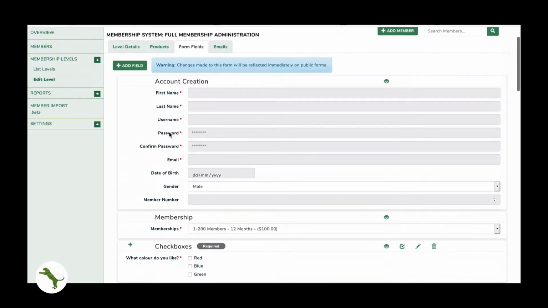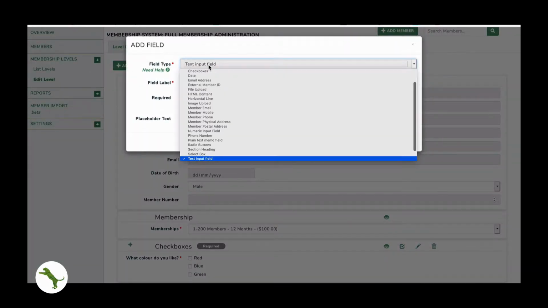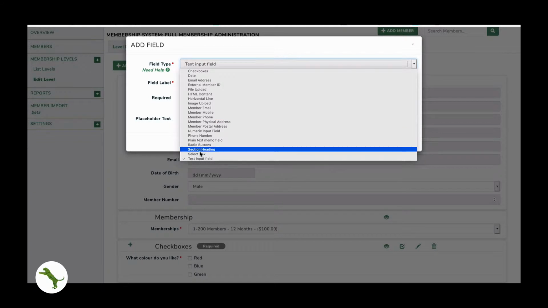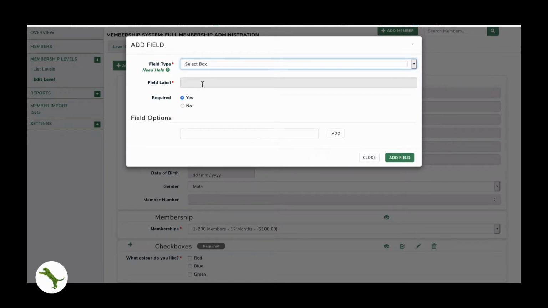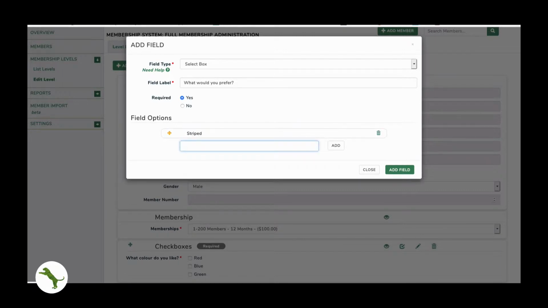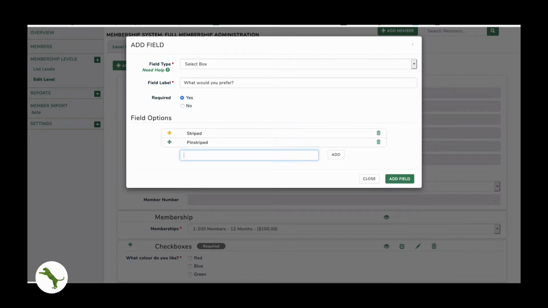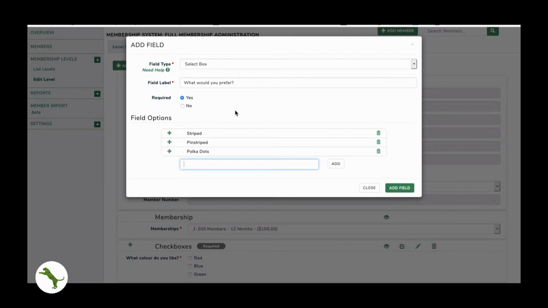Okay, now I wanted to show you a select box. So if you click Add Field and you clicked in here, you have a select box. So again, you have the same field options. Okay, so I'll show you a select box and then I can show you from the front end how that's going to look.